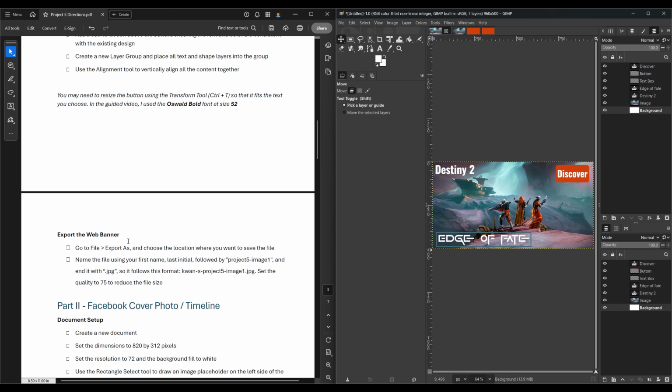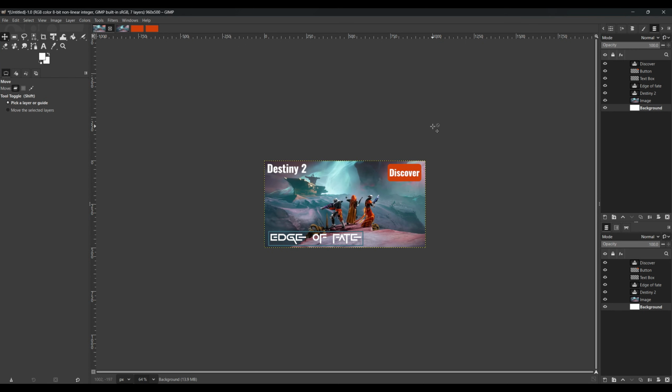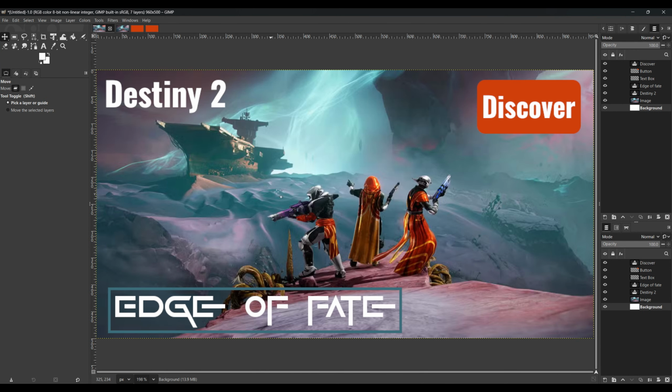And now we want to go ahead and export it and save it as a JPEG with a quality of 75. So let me go ahead and make this nice and big. Control Shift J just to give you guys a better view of what a good web banner that I'm looking for. So it's going to be two headlines and a call to action button. And your second headline needs to have a text box around it. So these are the elements I'll be looking for in your web banner.